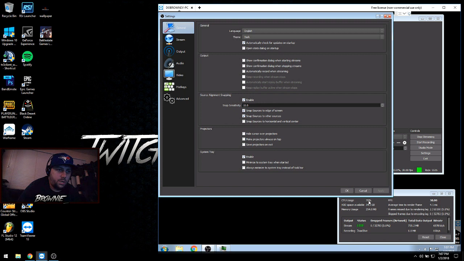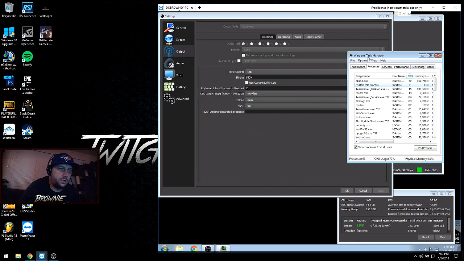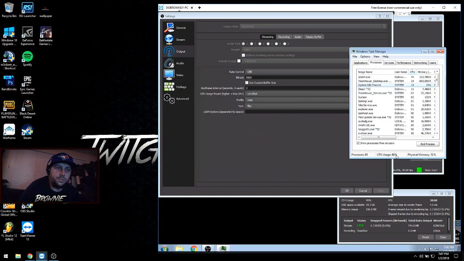And what you're going to do is watch CPU usage. You're going to watch missed frames. You're going to watch dropped frames. And then you just do tests with presets. You'd watch your Task Manager, right? And then you watch CPU usage. Basically, that's what you'd want to watch.